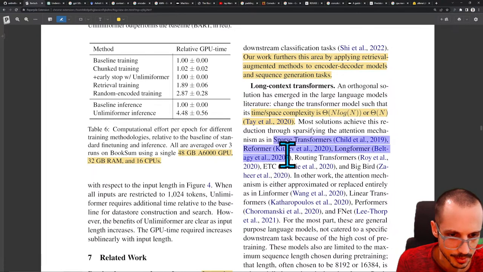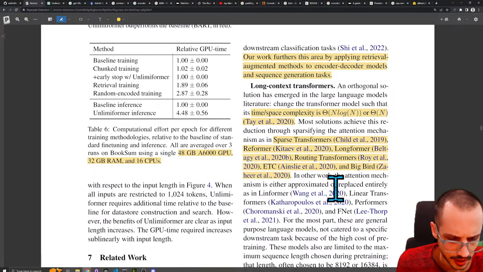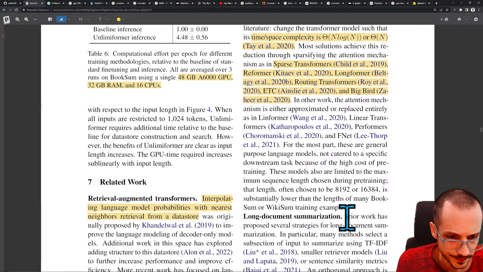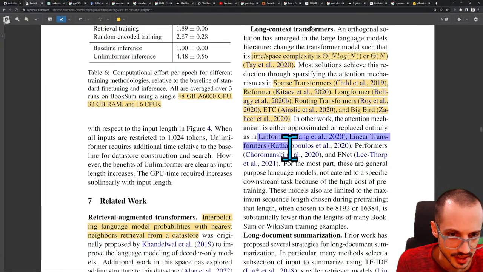Here are all the different papers that sparsify, and I bet you that GPT also does that. In other work, the attention mechanism is either approximated or replaced entirely. So it seems like these techniques probably just project down to a lower dimensionality and do things there, right? I'm guessing by the use of the word linear here, Linformer, linear transformers.